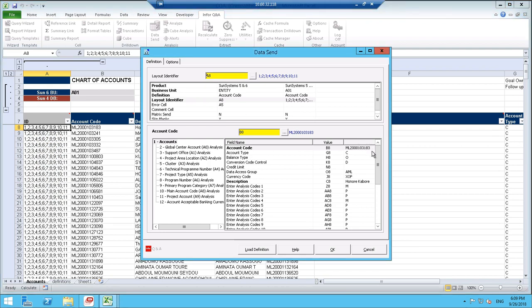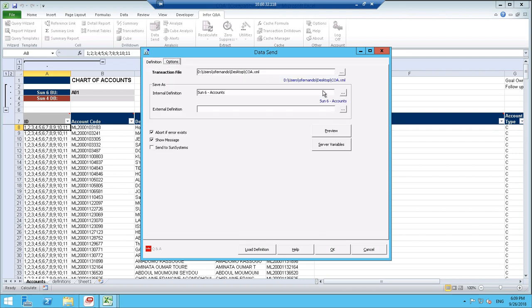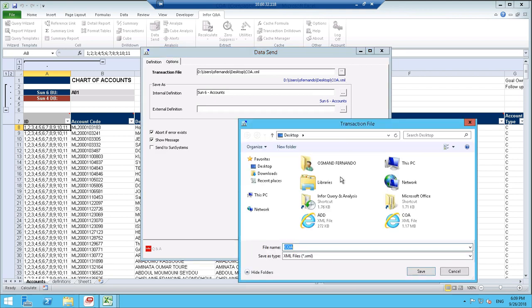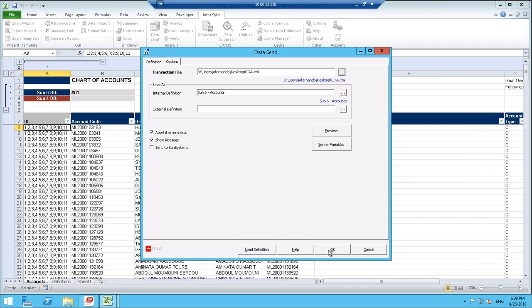And then as you did for the addresses, just check the mapping, and after that come to the options, select the file path where you want to save and the file name, and save it. Click OK.